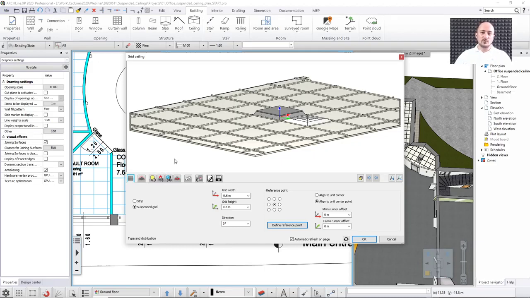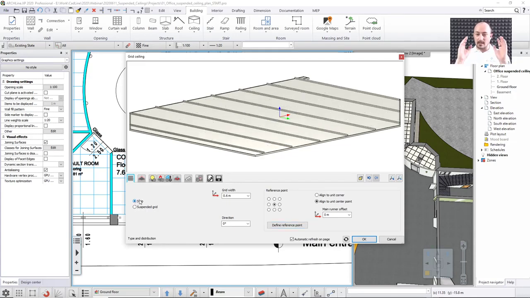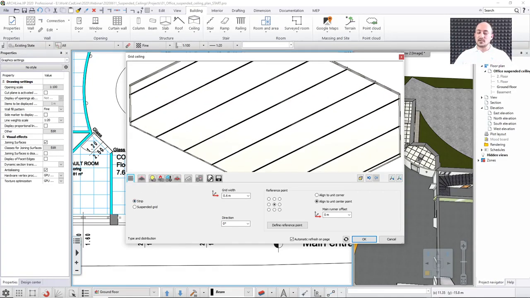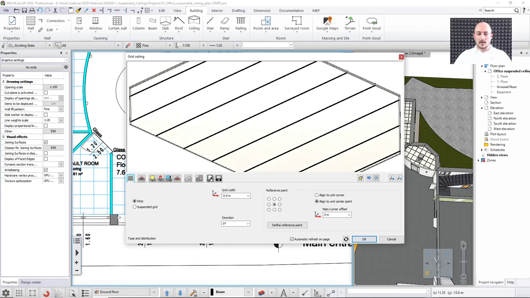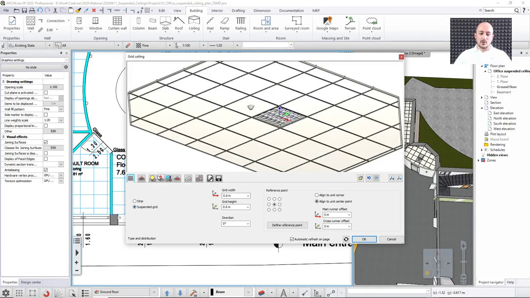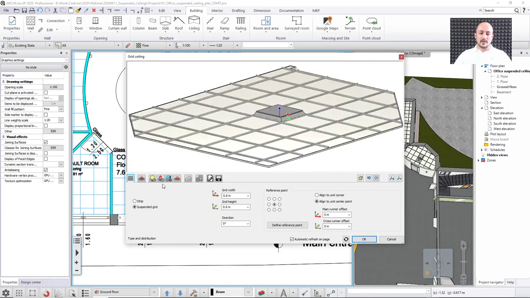And some of them I won't use now, but I will use in a later part of this session. Okay, so the first thing, I can decide whether I would like to have a strip ceiling, which is like these nice stripes. This has a nice look from the bottom as well. Some offices, some buildings are equipped with this, perhaps with a different grid width. And I can also go with the suspended grid itself. Now this was the default. I will go with this one.